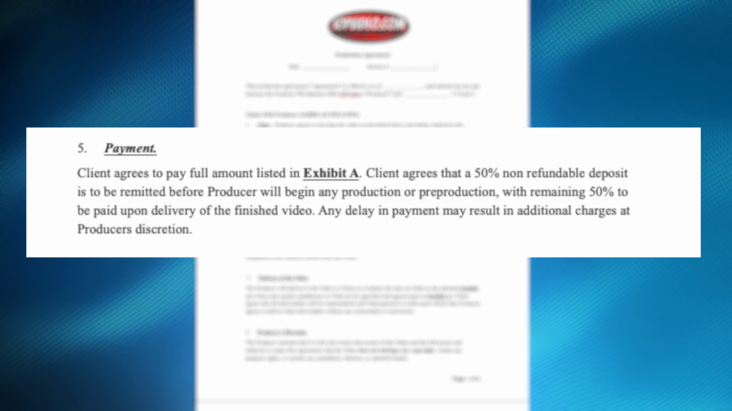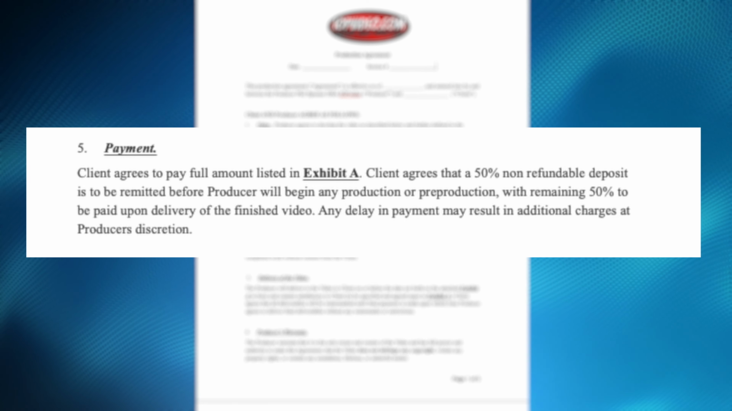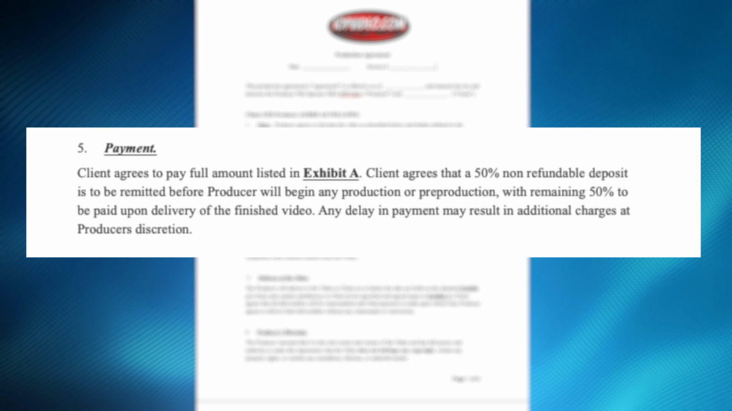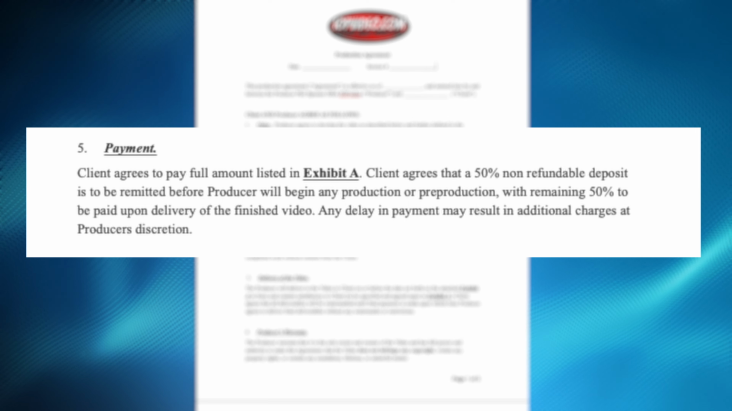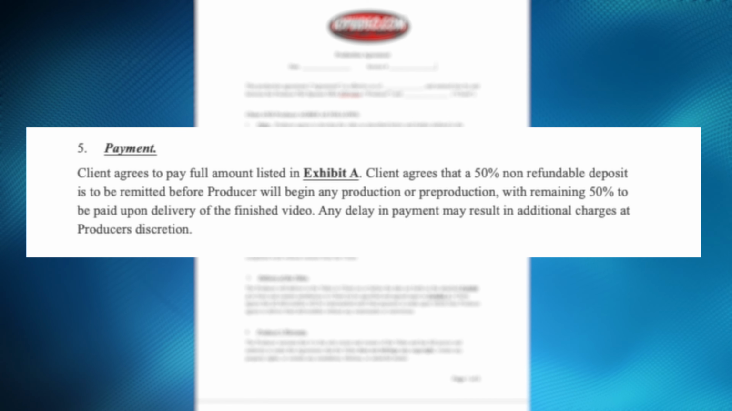And I need to make sure I have the resources where if I need to rent equipment, if I need to pay a crew, if I need to buy stuff for the production, that I have those funds available. So the 50% is non-refundable. They don't ever get that back. That's also locking in that date for them.